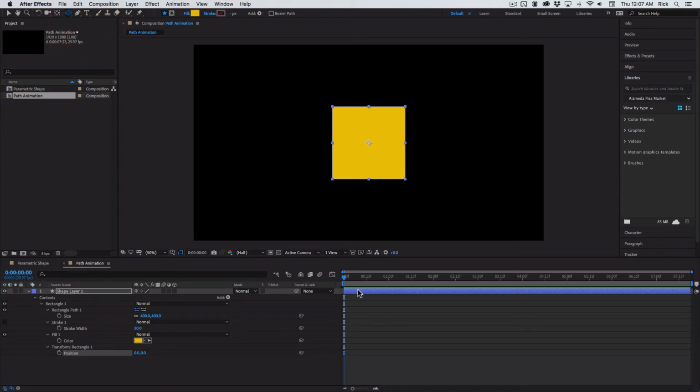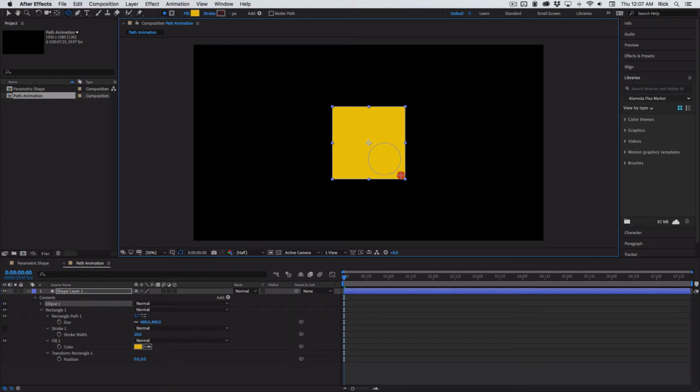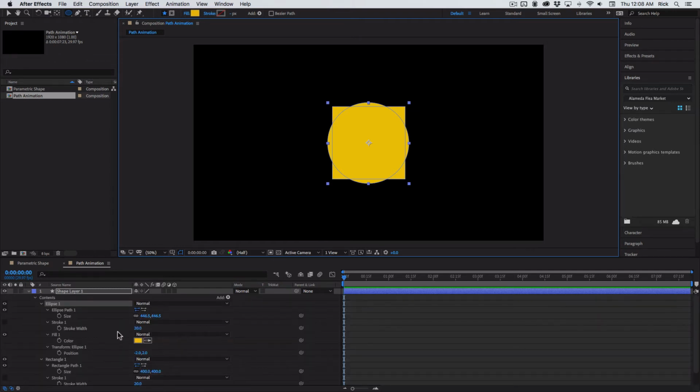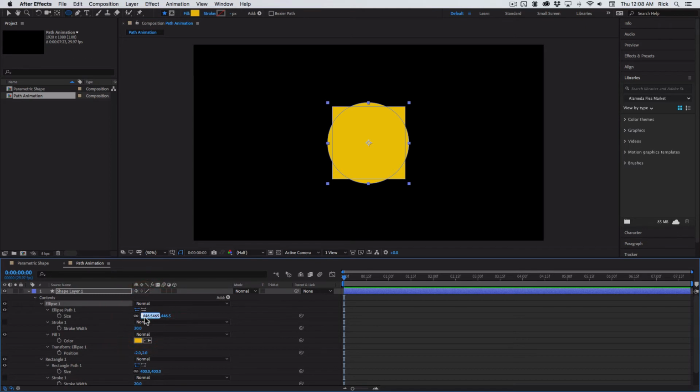We'll hold the Shift key down again and constrain it, well, let's hold the Shift key and the Control Command key to center it up. Get it pretty close there. And then UU one more time, and we'll set the size again to 400 and zero everything out. Now we've got, on the same layer, an ellipse and a rectangle.